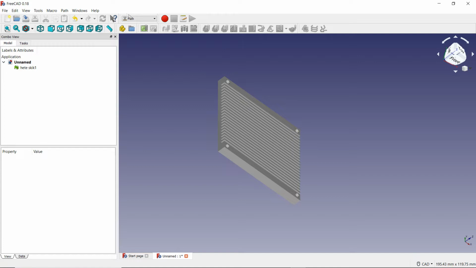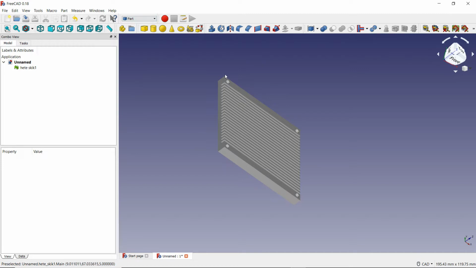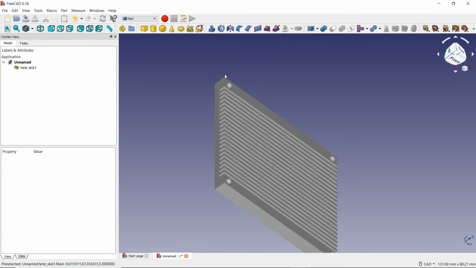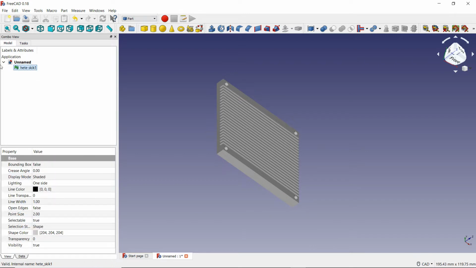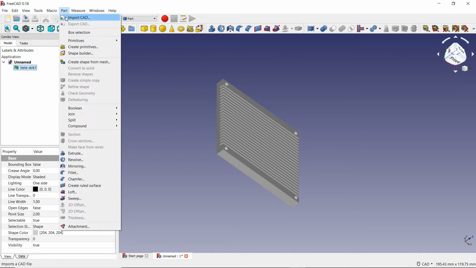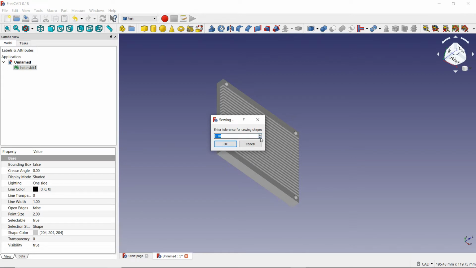So the way to solve that problem is to go back to where it says part, and convert this STL model that you imported into FreeCAD into something that FreeCAD can actually use to create the G-code with. First thing you gotta do is highlight your model over here on the side, and go up to the top where it says part, create a shape from mesh. So click that.